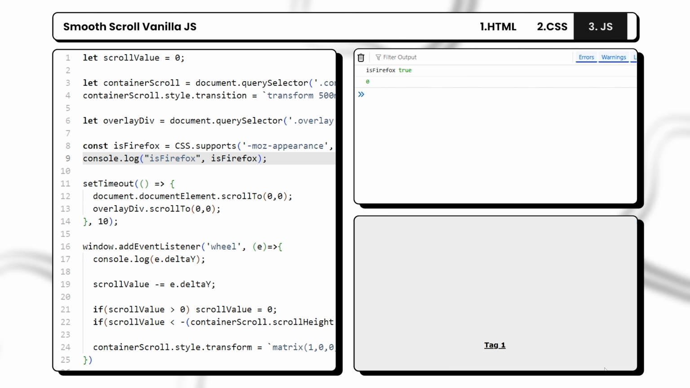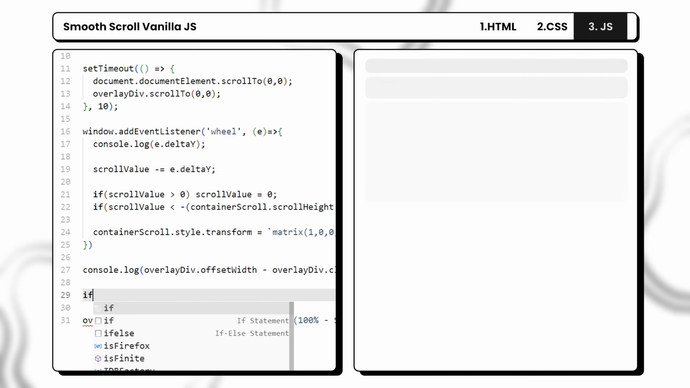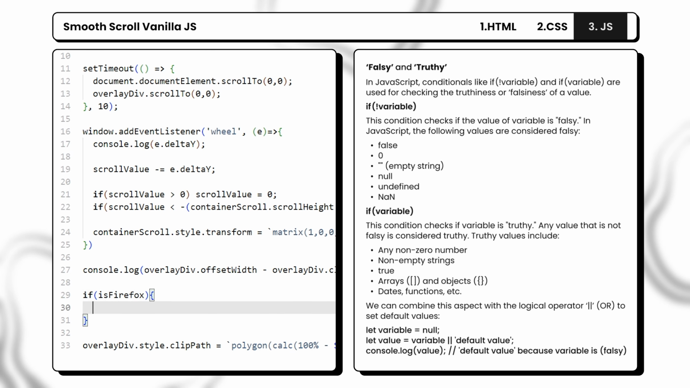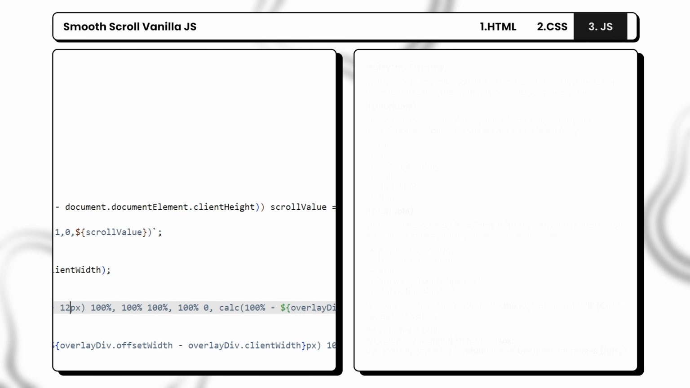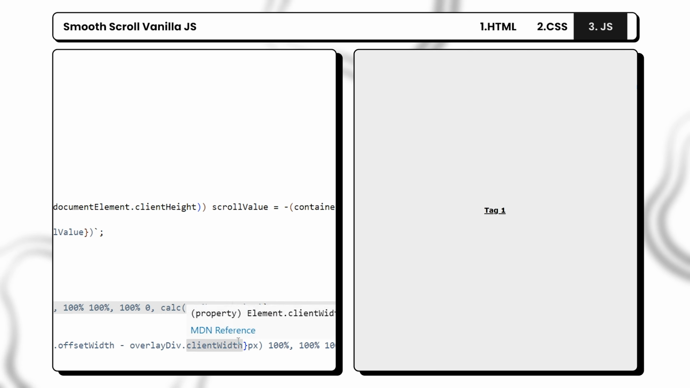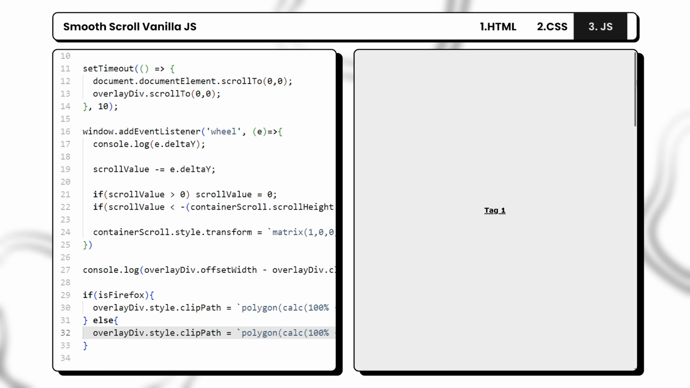So now we can make a different use case for Firefox browsers when we set our clip path. So we will do if isFirefox, and we will copy the clip path line, and we will use 12 pixels instead of the string interpolation. Again, make sure you've put px after 12, and now we will do else, and we will add our previous clip path line. And now we can see the overlay div to the side, and when we hover over the scroll bar you can see that it extends to the 12 pixels we've set.